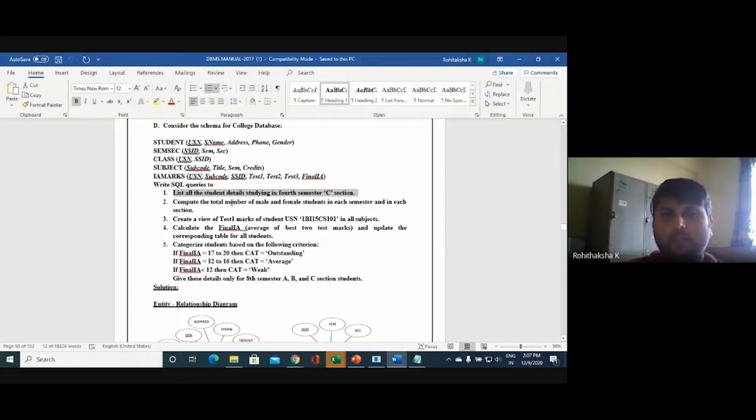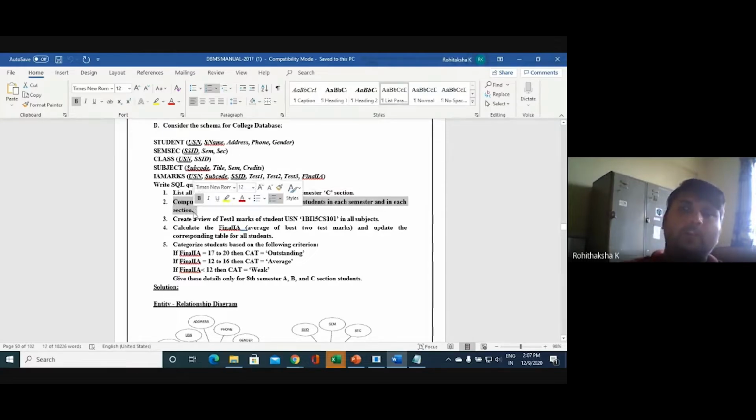Next, compute the total number of male and female students in each semester and each section. Since it is co-ed, for example, in fifth semester in our college, we have 3 sections, 5A, B, C. In all these 3 sections, I have to count the total number of male and female students. How many male students are there, and how many female students are there? That particular count we have to consider. So just a simple query.